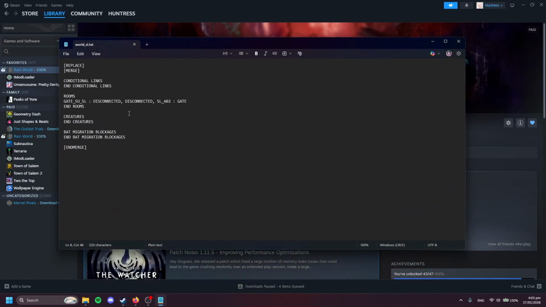So back here, what we want to do is basically copy and paste, except place gate blah blah blah with SL_A2. And since there are 3 connections, 0, 1, and 2, we want to replace 2. That means we're just going to replace the third one, because that's connection 2, with disconnected.